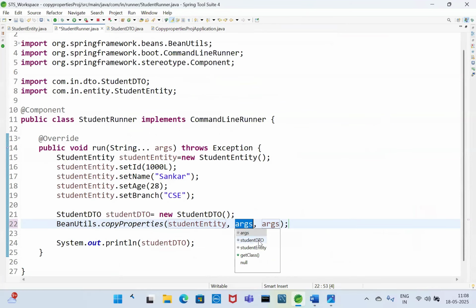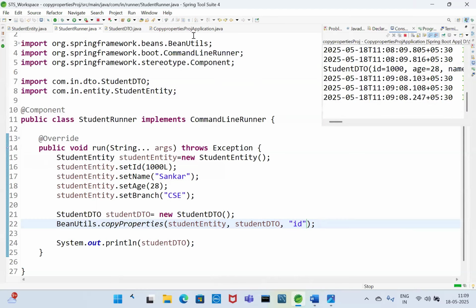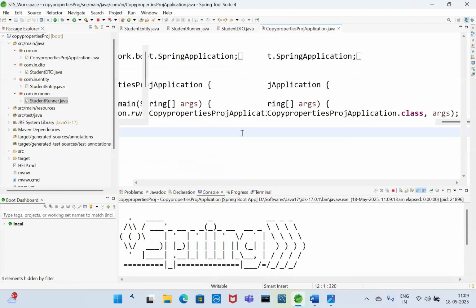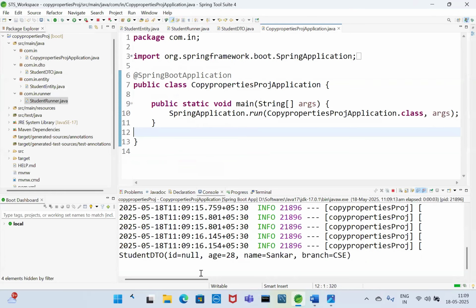This is the source. This is the destination. I want to ignore a property. ID is a property, a field name, right? I want to ignore it. Let's check whether it is ignoring or not. Spring Boot application. Minimize. See, ID value is null. It is ignored, right?